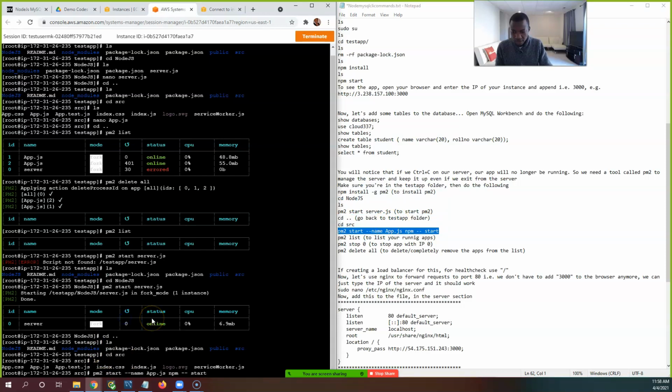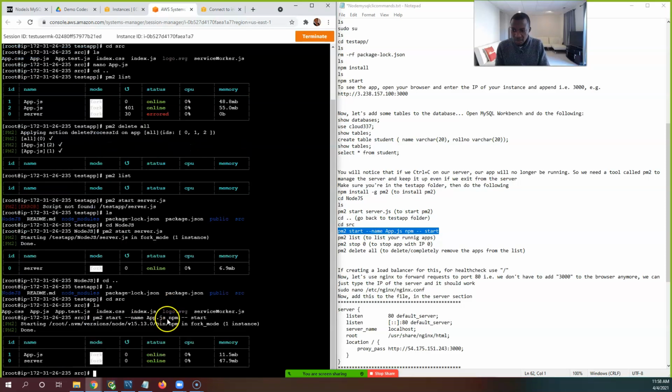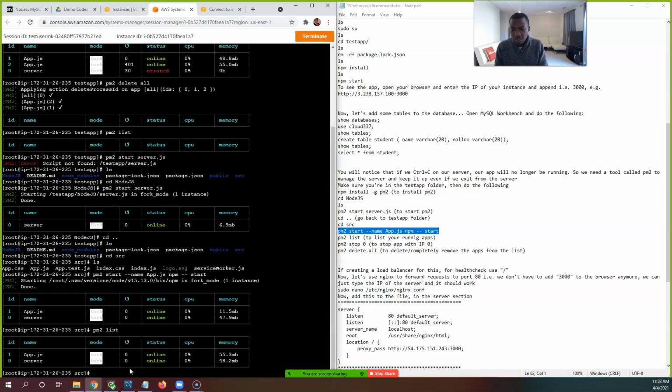Paste. Okay, enter. Okay guys, now we have both up. Let's do pm2 list to make sure that nothing is terminating by itself. Very good. Now let's move a little faster guys, so we finish within 10-15 minutes.